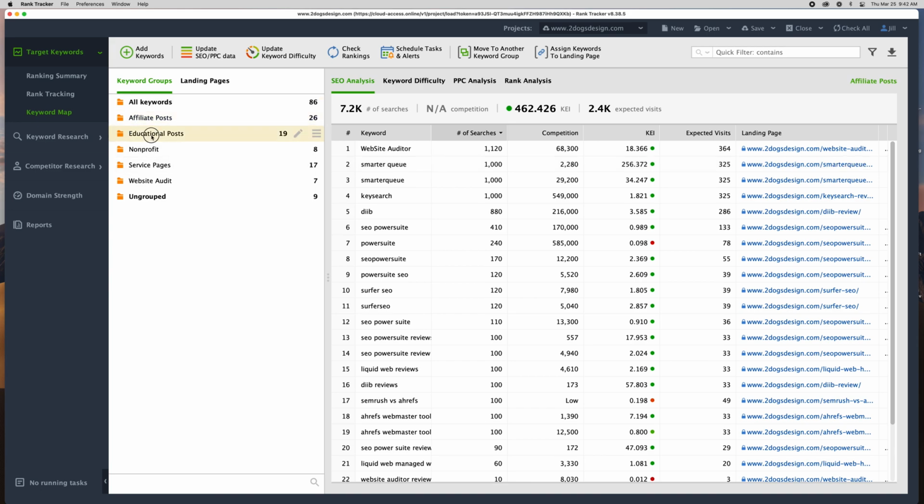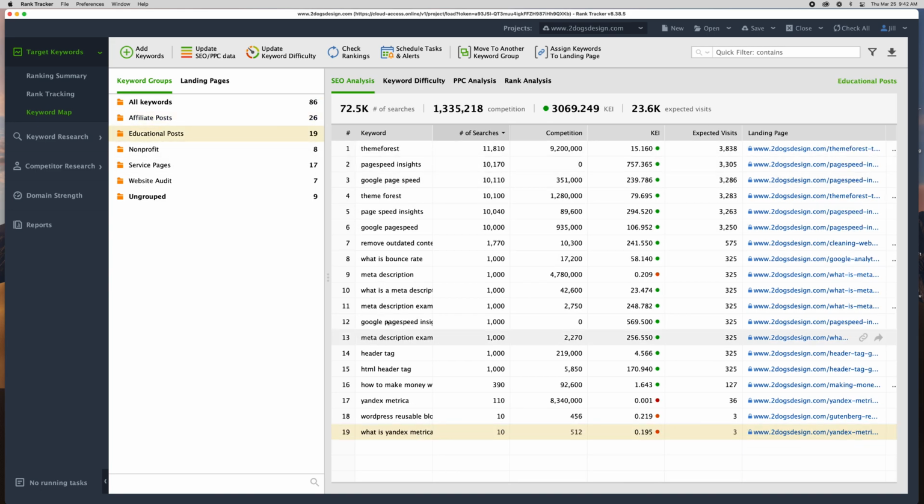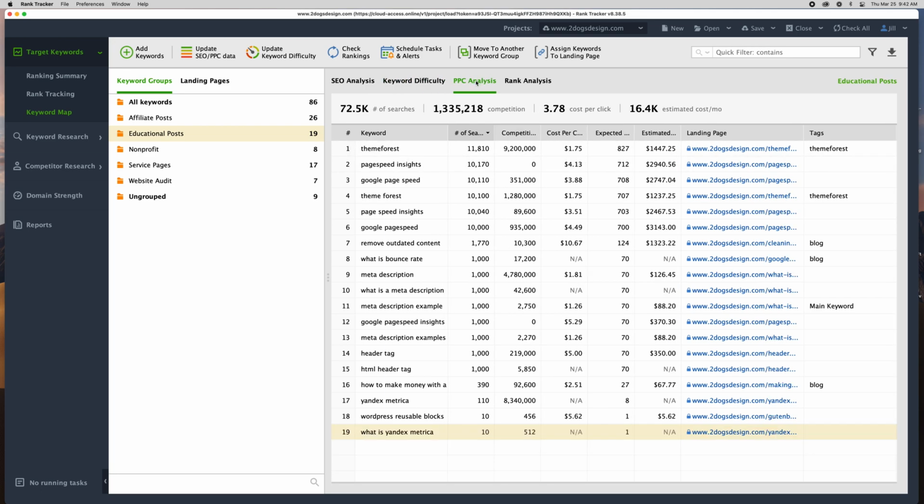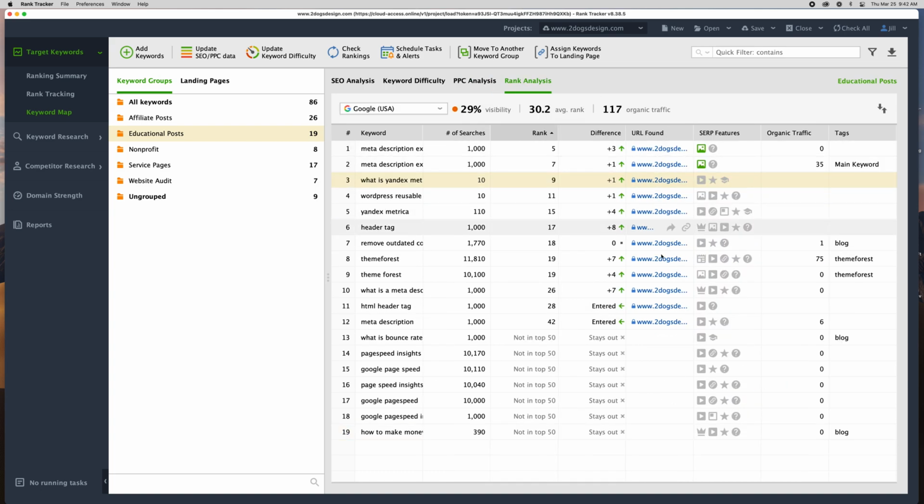Educational posts, these are just informational. You could see this will give you the estimated number of searches, competition. KEI is an internal score of keyword difficulty. Green is good, red is bad. So if it's green, it means it should be easier to rank for. And expected visits if I'm ranking at the top of the search results for my term. I can see keyword difficulty from here. I can see pay-per-click analysis, get an idea of the cost of the pay-per-click, and I can see my rank analysis right from in here.